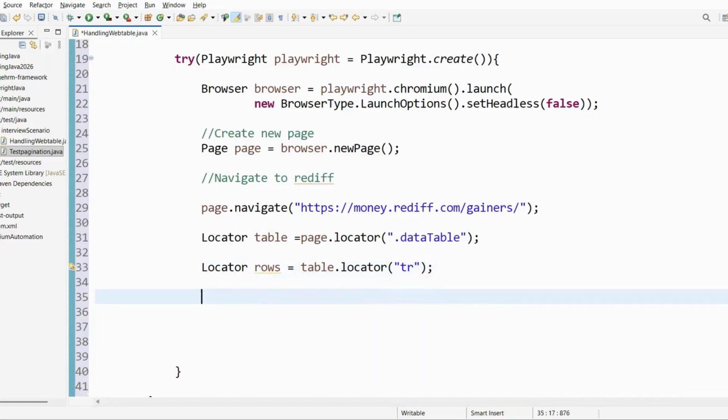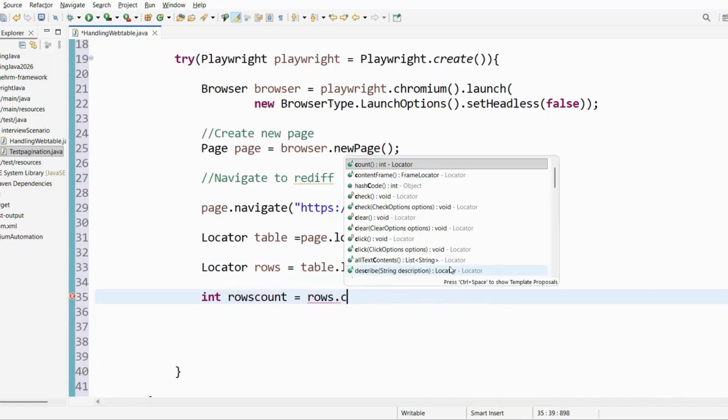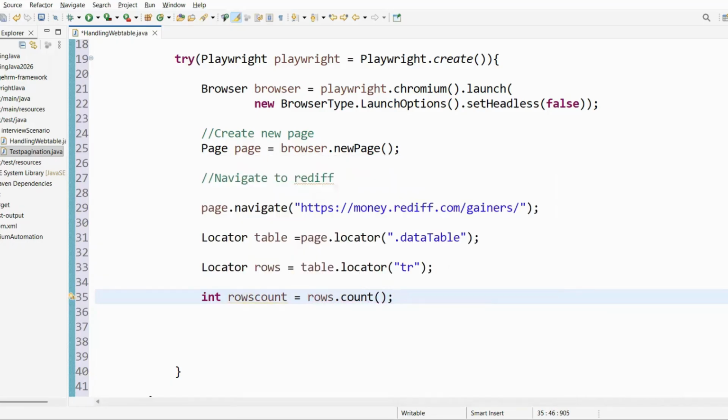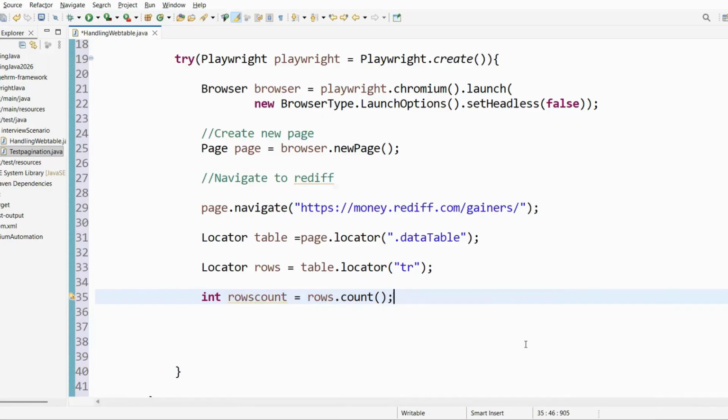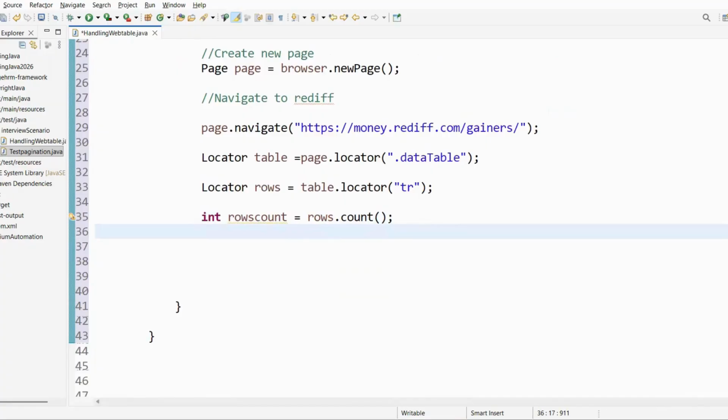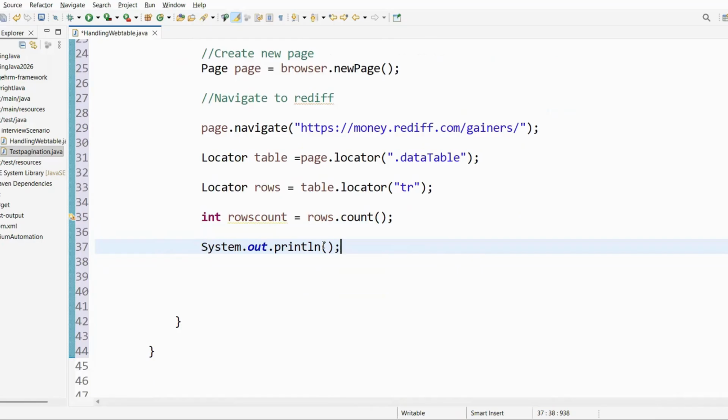From the rows, I want to know the count. So I can say int rowsCount equal to rows dot count. Now I want to know how many rows are present in the table, so that's what we have done. Playwright provides the count method to count the number of matching elements. rows.count returns the number of rows. We store it in the variable called rowsCount. If you want to print, you can print. Let's print this: Total rows plus rowsCount. Now I am printing the total number of rows in the table. The output will be Total rows.